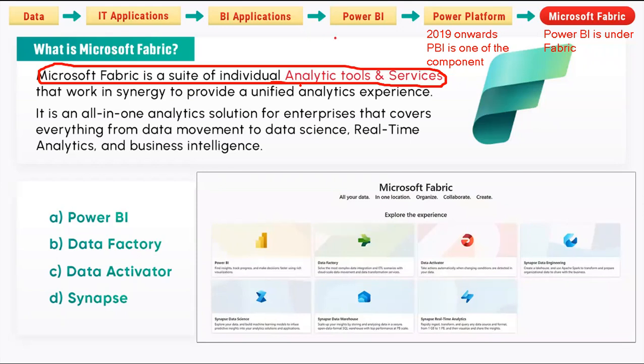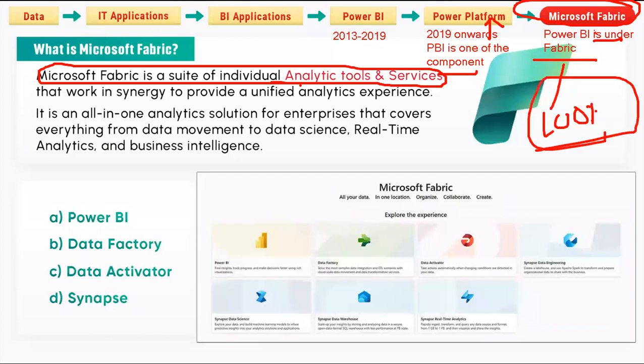So Power BI was standalone, individual, from 2013 to 2019. From 2019 onwards, it is one of the components under Power Platform. But no one is using Power BI along with other components. So Microsoft redefined it as Microsoft Fabric, where Power BI is under this Fabric, and you will get a 100% good market here. And the next feature is Fabric only. And most important, it is an AI-based solution, an artificial intelligence based solution, Fabric.